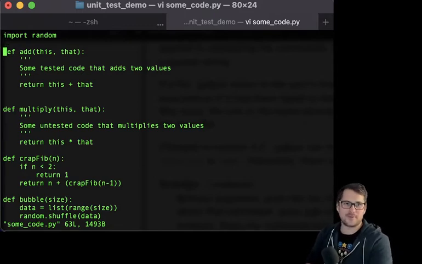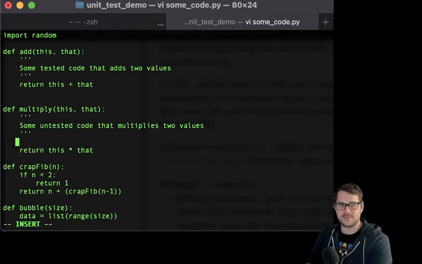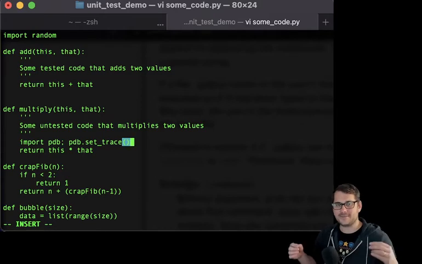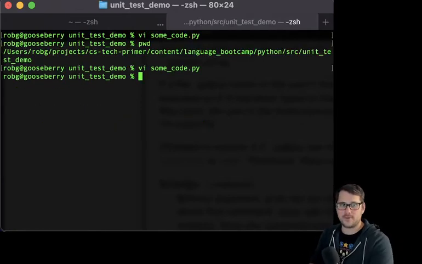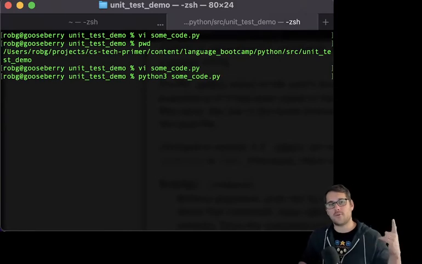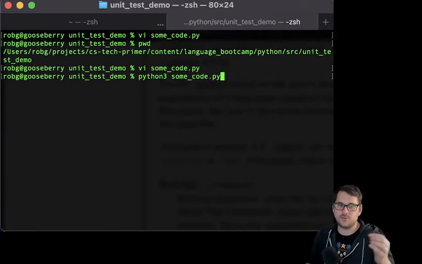Say that our multiplication is wrong. Maybe, yeah, let's do multiplication. Sure. Doesn't really matter because we're just stopping code. I'm going to say import pdb, pdb.set_trace. And that is us setting a breakpoint that we're going to stop at, which is perfect. Right, quit. You can see that, Python 3, some code. Now when we run it and we run that multiply function, it's going to stop there.